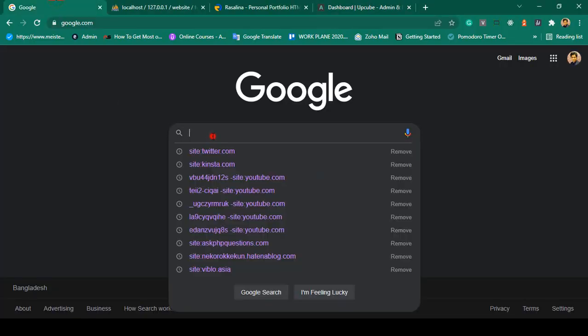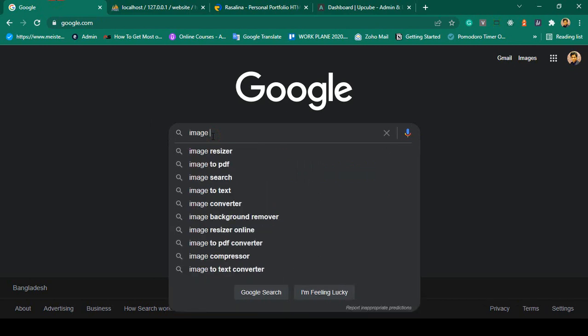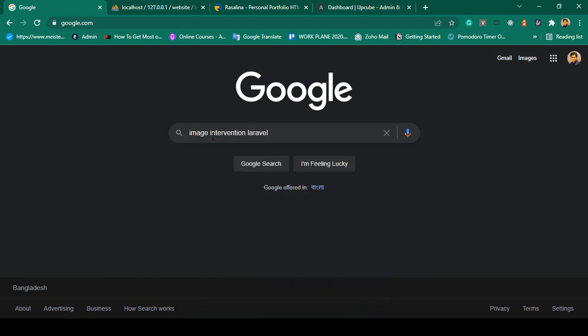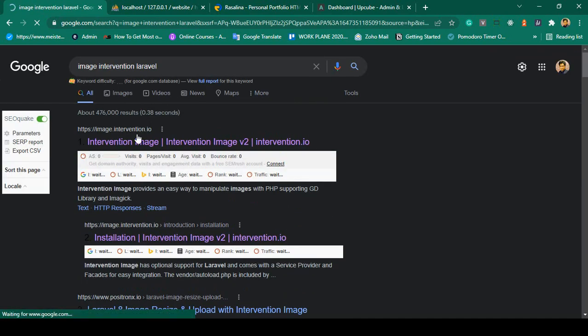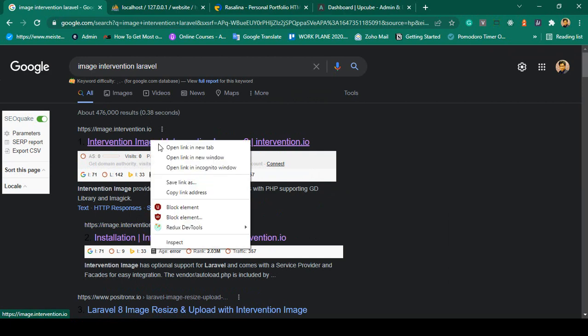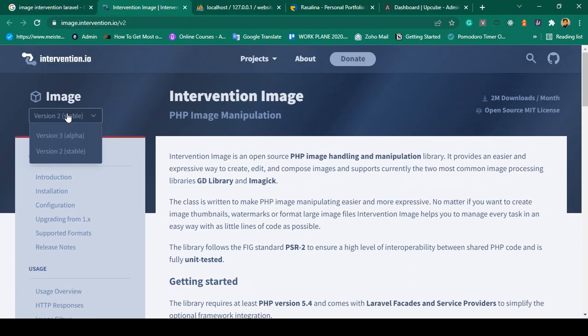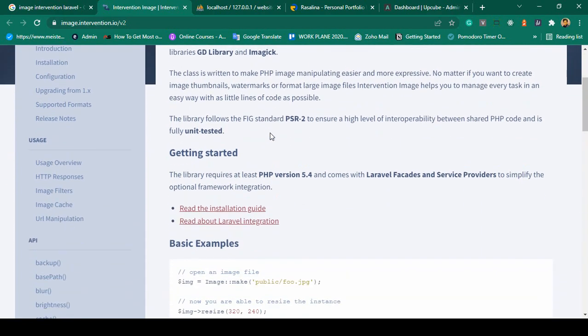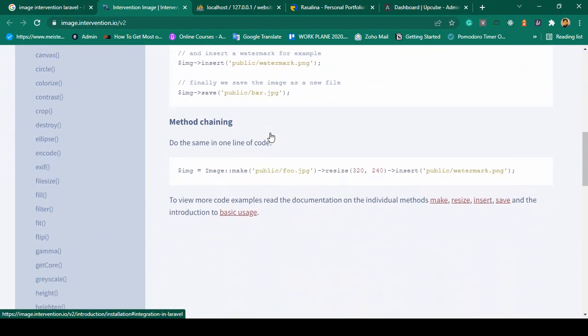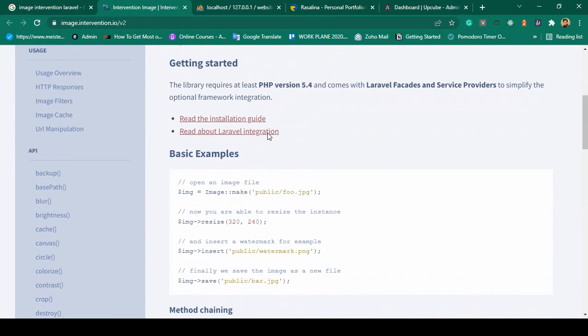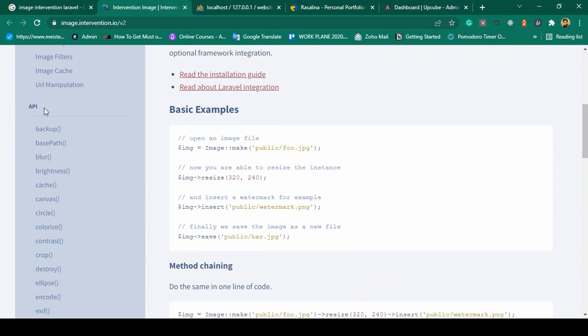If you go to Google and search with "image intervention Laravel", you can see that it is imageintervention.io. If you go to their website, now you can see that is our website. Right now it is stable. Also there is another version, version 3. For this course I will use version 2 because that is the most popular and easy. If you install the image intervention package, you can see there are so many APIs.